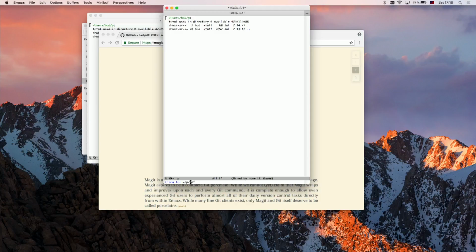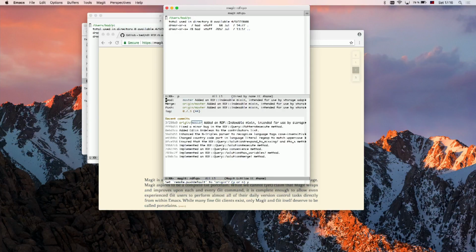It asks you where to clone it to. Who knows about remote push default? Very useful. This is when you do a git push, where it is going to push to. So we want this. And then you have the Git buffer. It is actually in there. You know what the head is, you know where it's going to merge in, you know where it's going to push in.